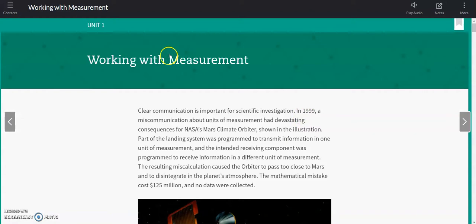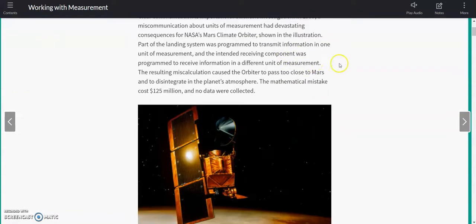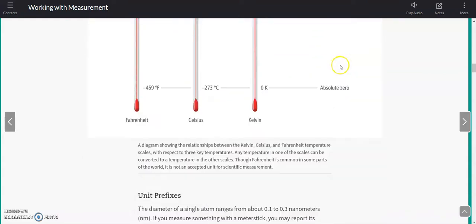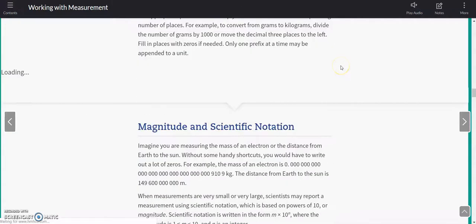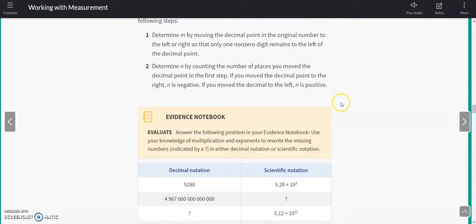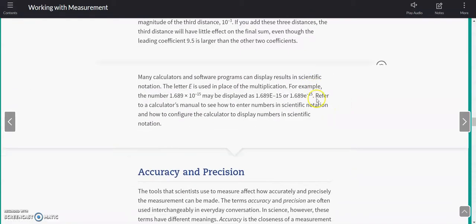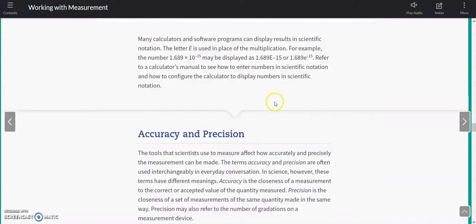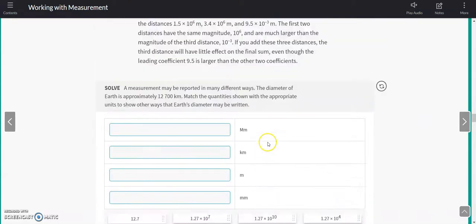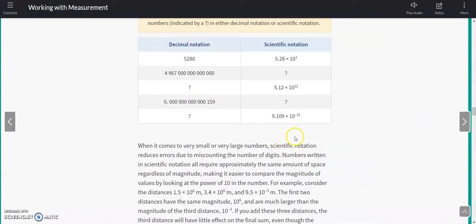And for part 1, you're going to read from working with measurement. There's one question. There's another question you're going to answer. We'll come back to this in just a moment. And then this is the last question. And you're going to stop at accuracy and precision. That's part 1. So those are the 3 questions you're going to answer in the e-text.